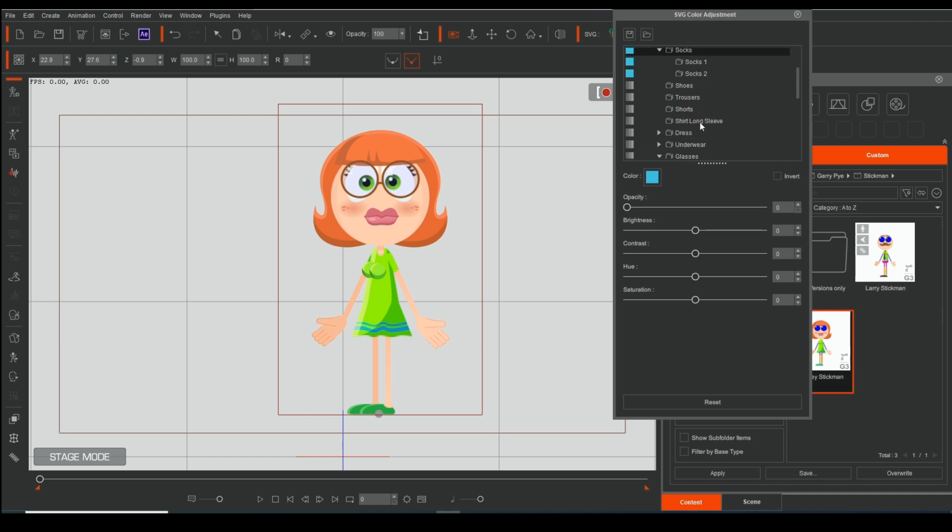Now that you've got her in the dress, that's the dress with the sleeves on it. But if you open up the subfolder of the dress and select short sleeve, you can drop the opacity down and take the short sleeves off her so that you've got just a nice little summer dress. And you can change the stripes. You can turn those off as well.